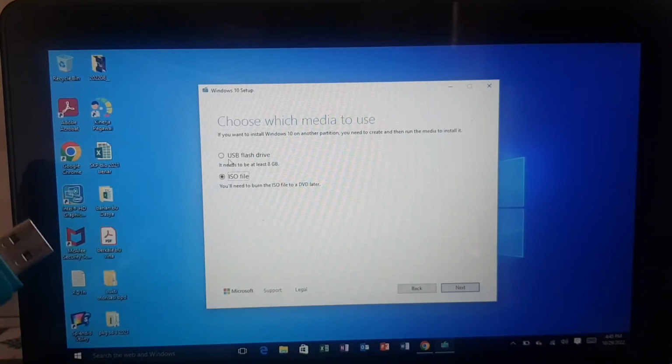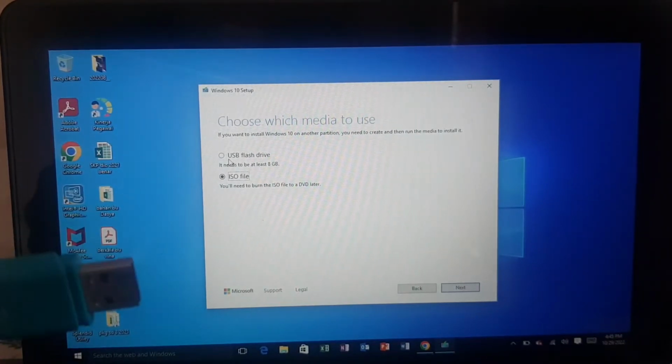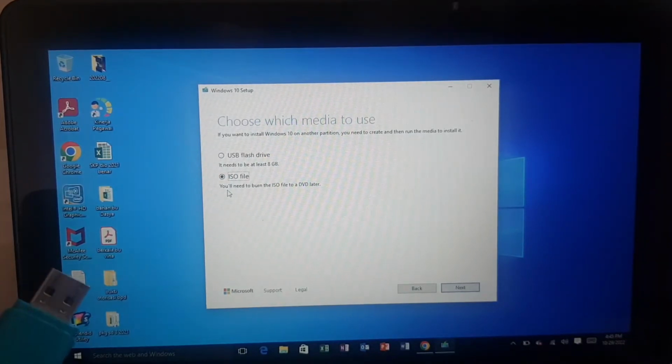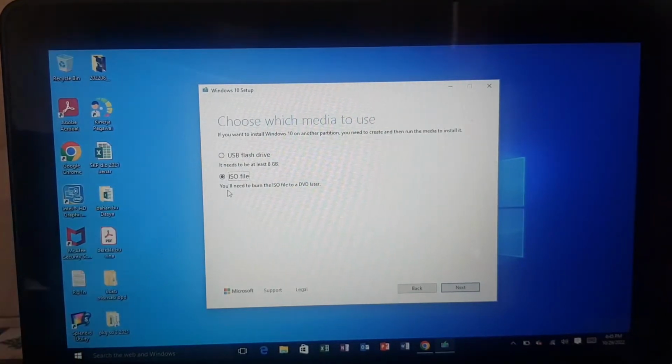But it will increase the probability of corruption, because the file is big. It's about 8 gig. So if we choose the ISO file, we will need a third-party app to burn the ISO file to the bootable disk. So we will use that option. Okay, just choose this one, the ISO file, the bottom one, and then click next.